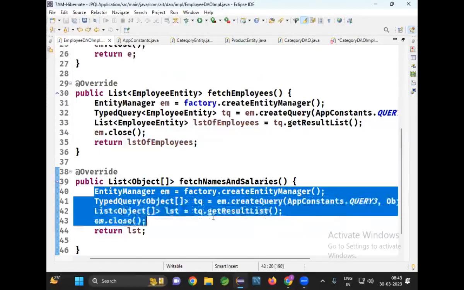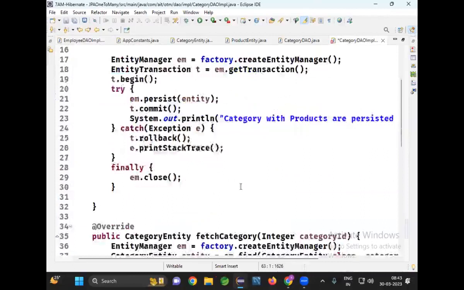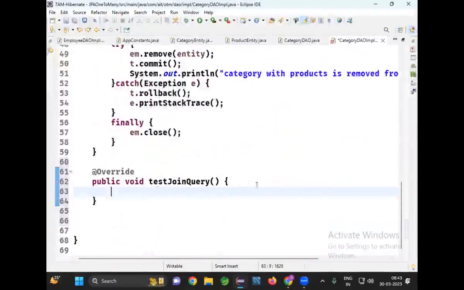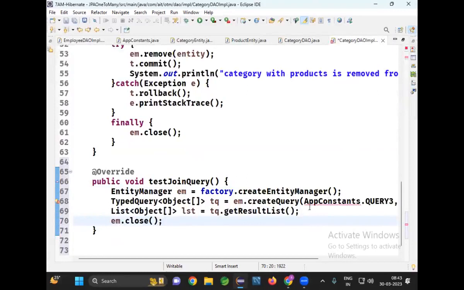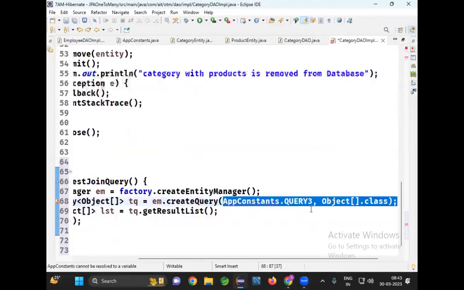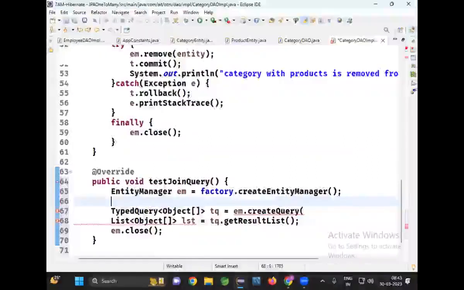I'll repeat. I will write my query. Just observe it. I will take one variable. My variable is a string, JPQL query, equal to. Tell me what is the query that I want to test. I want to get the category name and also the product name, right? So what's the query that I need to type?